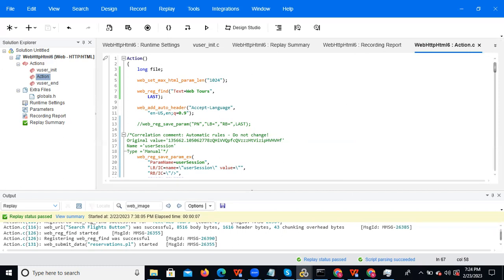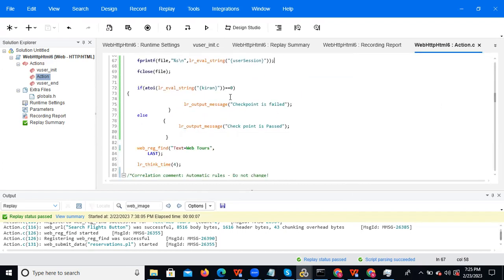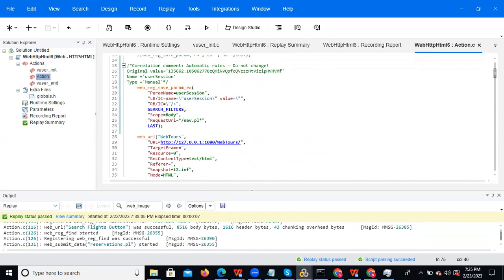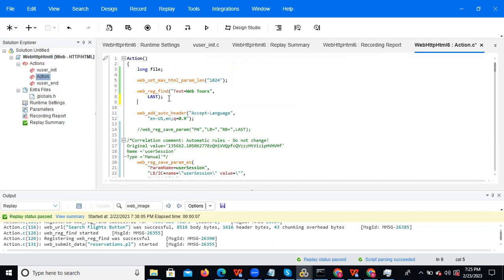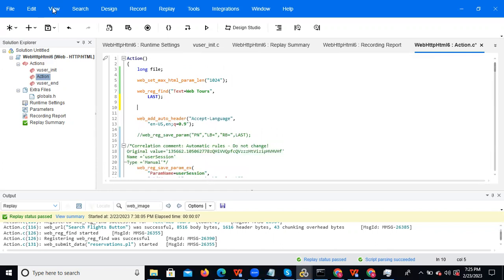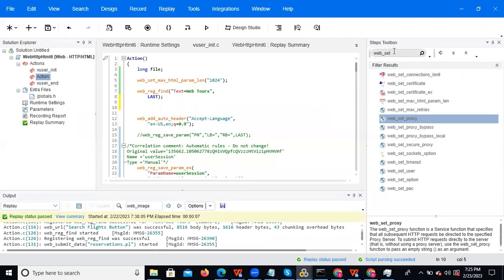Any doubts? You can observe LR functions evolving. We explained LR output message: when we want to display output, we use the LR output message. So is everyone clear? Based on your requirement you can use these functions. For example, if you want the current date, you can go to the step toolbox. I'm explaining web save timestamp; you can write that one.